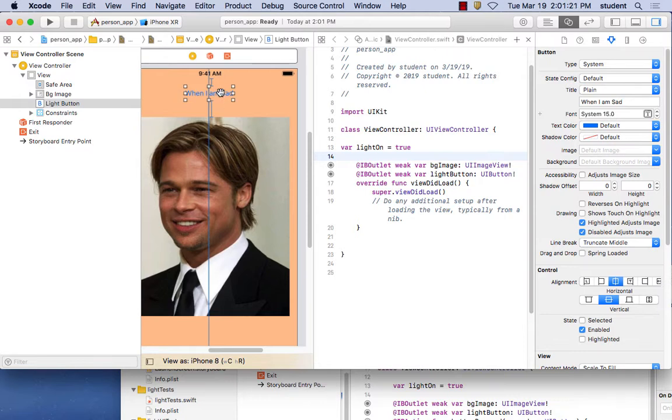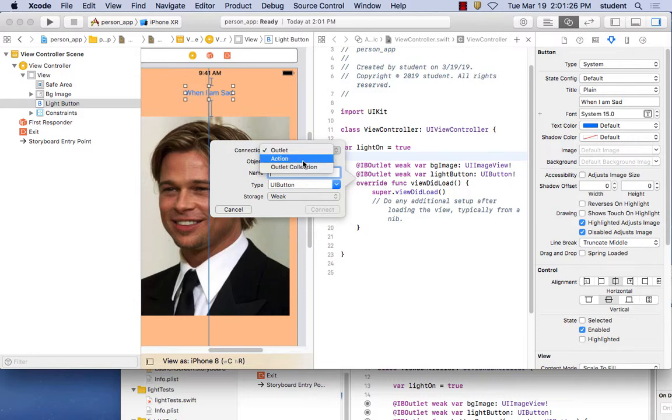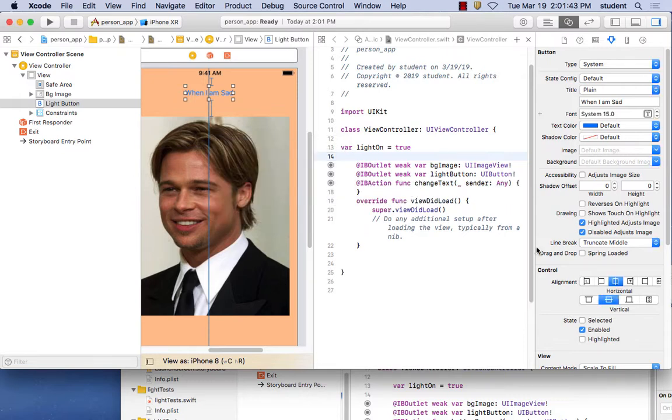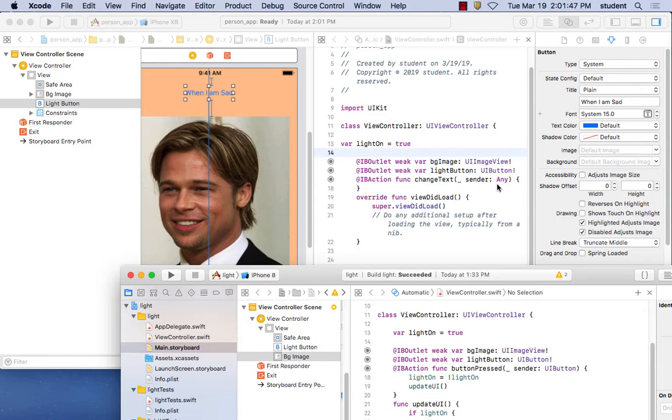So if you want to change, you need to give this a button. I'm going to hold down the control key, click and drag in here, release the mouse, and call it an action. And that action, what did they call it in this example down below? How about we just call it changeText, like that. And type any. Hopefully any is okay. Let me see. No, it needs to be a UI button.